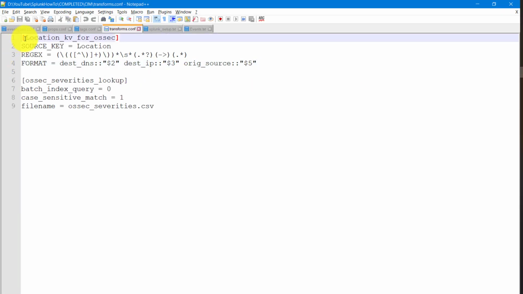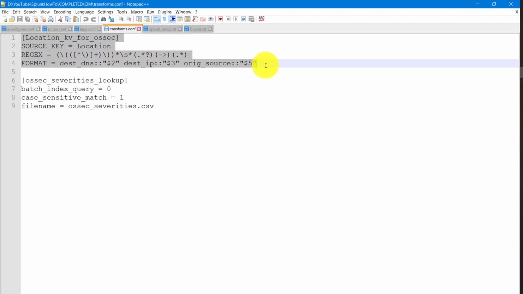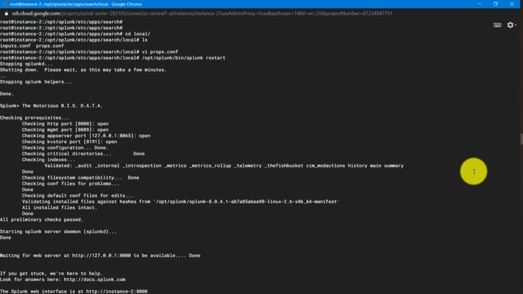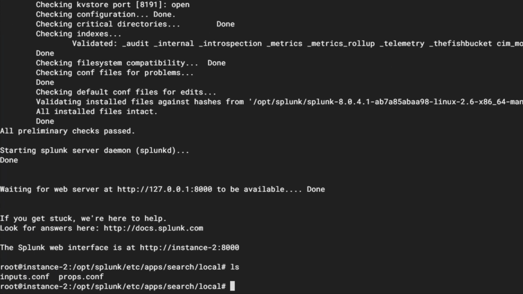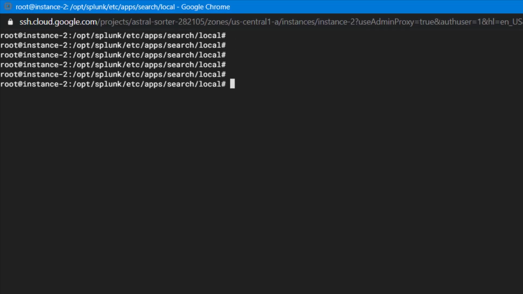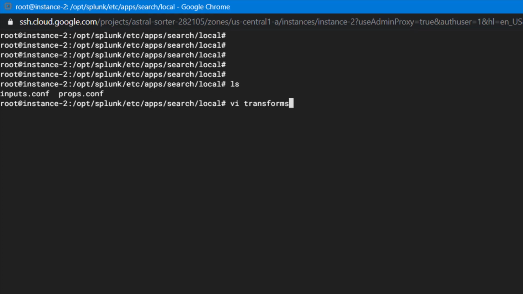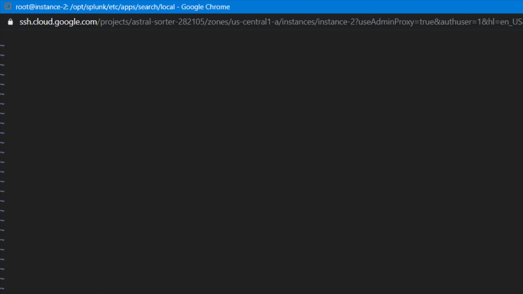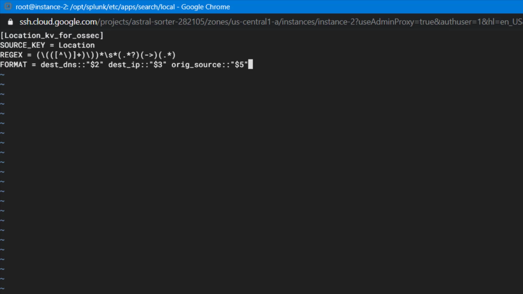So what we need to do in transforms.conf is add this particular stanza. We have seen this many times. Let's see whether we have any transforms.conf. No, I'll just clear the screen so that it will be easier to understand. We do not have any transforms.conf, so we will create it. Then in insert mode, we'll just paste it. Okay, so that will be our transforms.conf.